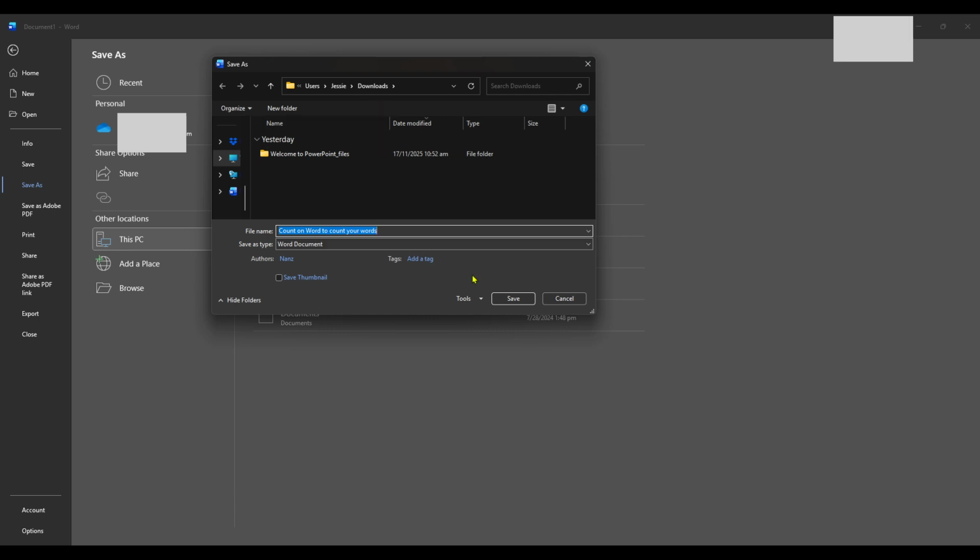After you've navigated to your desired folder, you'll see a field where you can enter the name of your document. Make sure to give it a descriptive name that will help you identify it later. Once you're satisfied with the folder location and the document name, there's just one more thing to do. Click the Save button, usually located in the bottom right corner of the window.